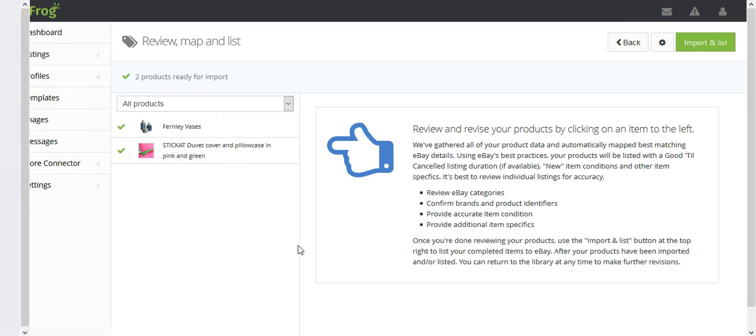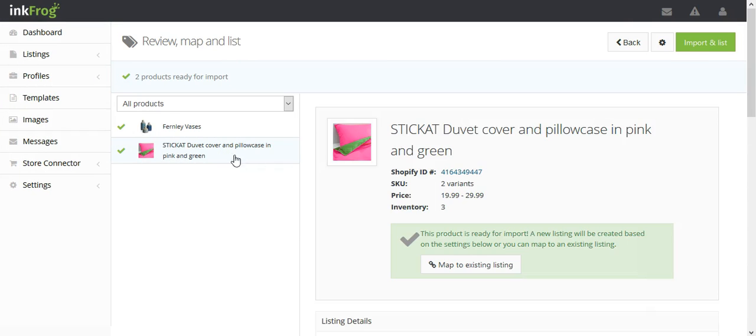Review and revise your products by clicking on an item to the left. We've gathered all of the product data and automatically mapped best matching eBay details. Using eBay's best practices, the products will be listed with a good till canceled listing duration if available, new item condition, and other item specifics. It's best to review individual listings for accuracy.